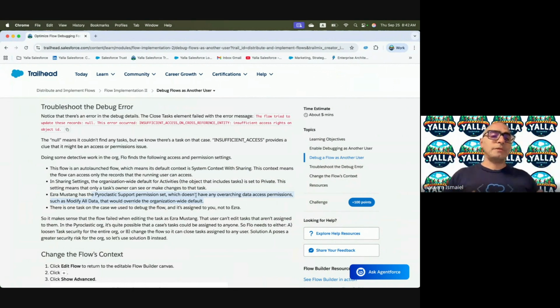But again, that means anyone on the support team will be able to modify all the tasks across the org, which is again a superpower. We don't open that up. But there is one task we used to debug the flow. It's assigned to you, not to Isra. So the wise decision here is to change the flow, not the org-wide default, nor the permission set to modify all. It makes sense that the flow failed when editing a task for Isra, because Isra is not the one who created the task, it was me.